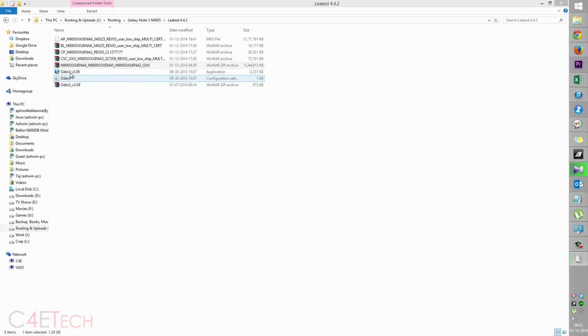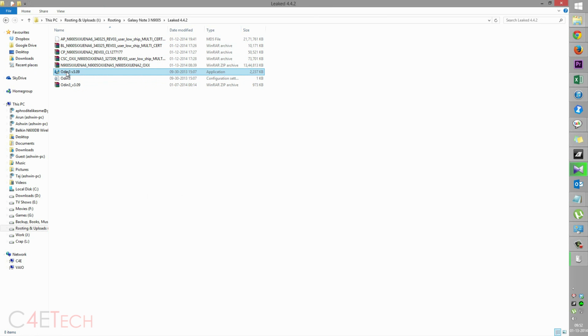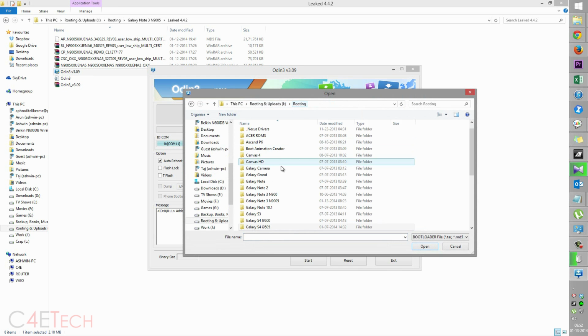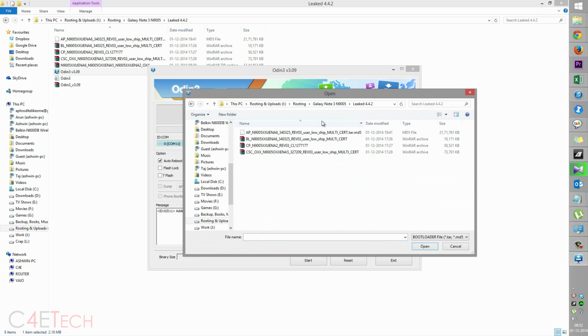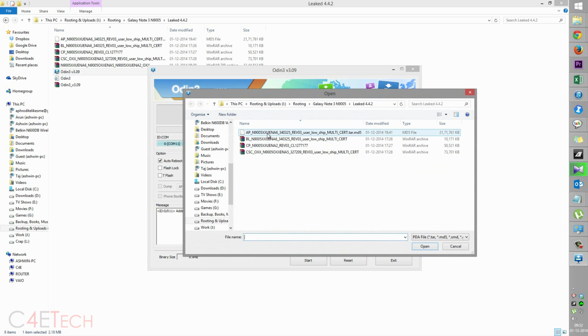So now, coming back to the PC, right click on Odin 3 v3.09, run as administrator. So first click on BL, navigate to wherever it is that you've downloaded the firmware files and extracted it. So that would be N9005 leaked 4.4.2. So click BL and select BL, and then AP. Select AP, that'll be the biggest file of the bunch.